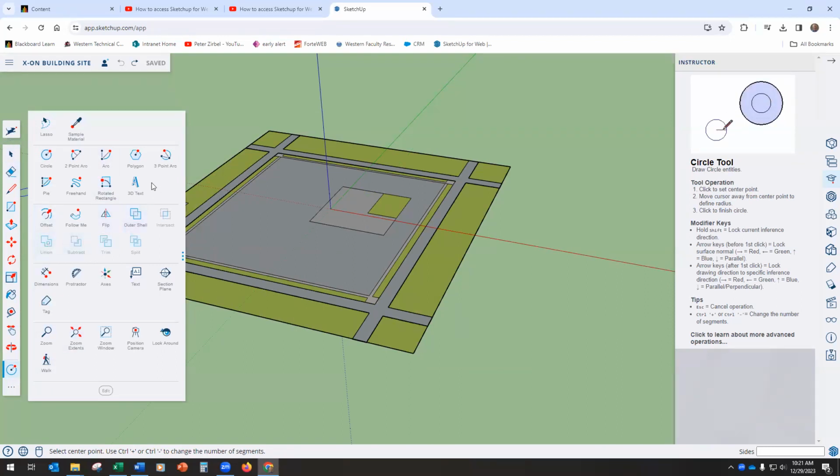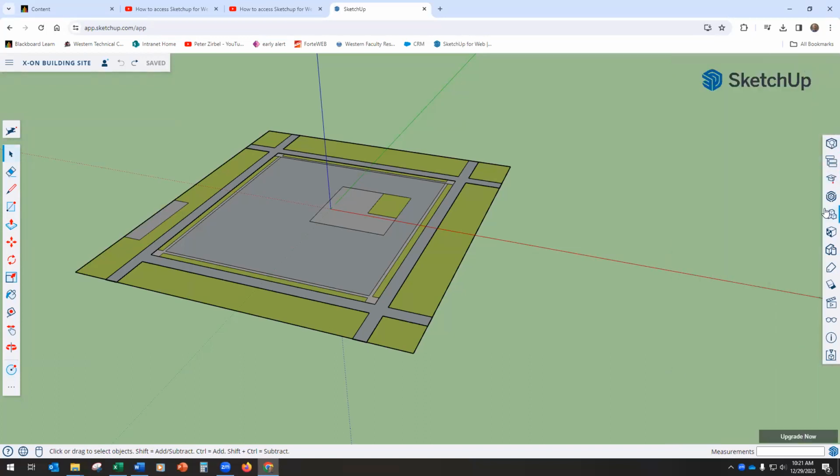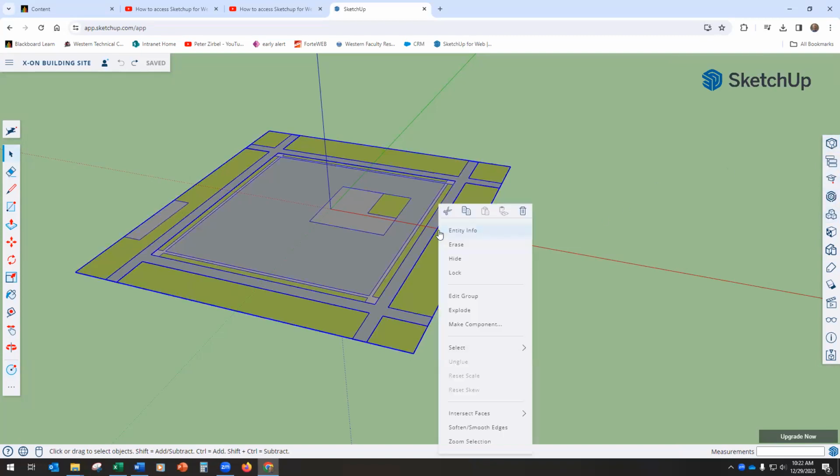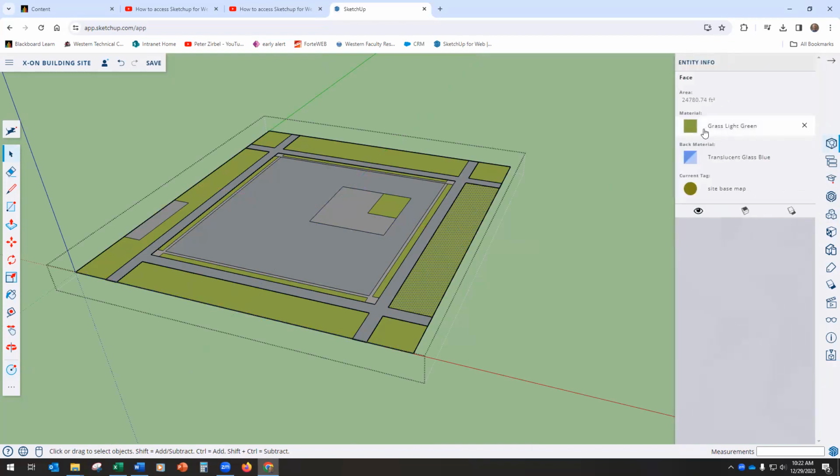Now we're going to go over to look at the other side here. So let's go back into there. I'm going to turn this off for a little bit. If I want to turn this off, I just click on the little X there. So this is the entity information. I've made this into a group, so I'm going to edit it just so I can click on things. So that surface is highlighted now, and you can see that's the material it is.